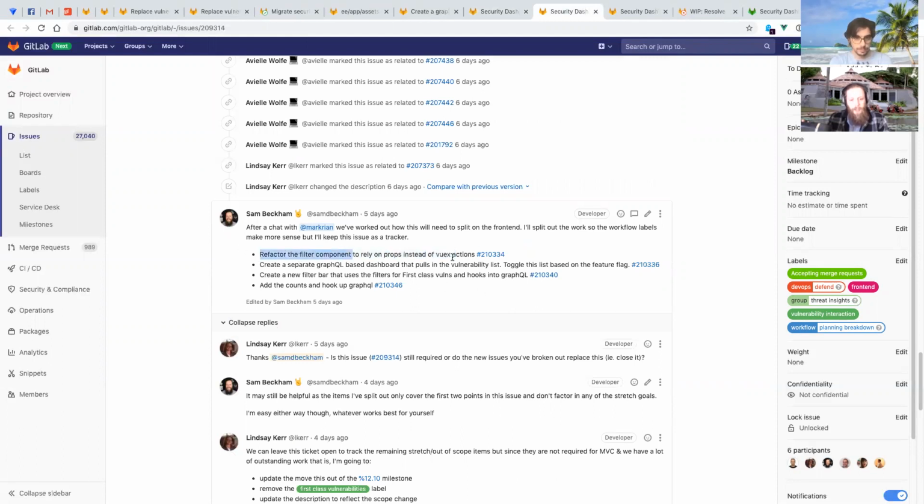So this is how I'd originally split up the work. Refactor the filter component to rely on props instead of actions. That's done. Create a separate GraphQL-based dashboard that pulls in the vulnerability list, toggle this based on the feature flag. That's what I'm doing right now. This is the one that's gotten bigger than I was expecting. So that's what we need to split again, essentially.